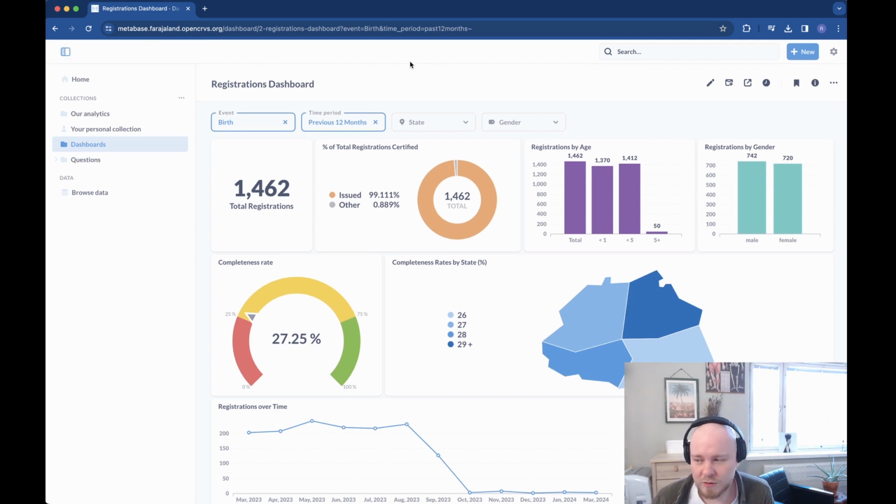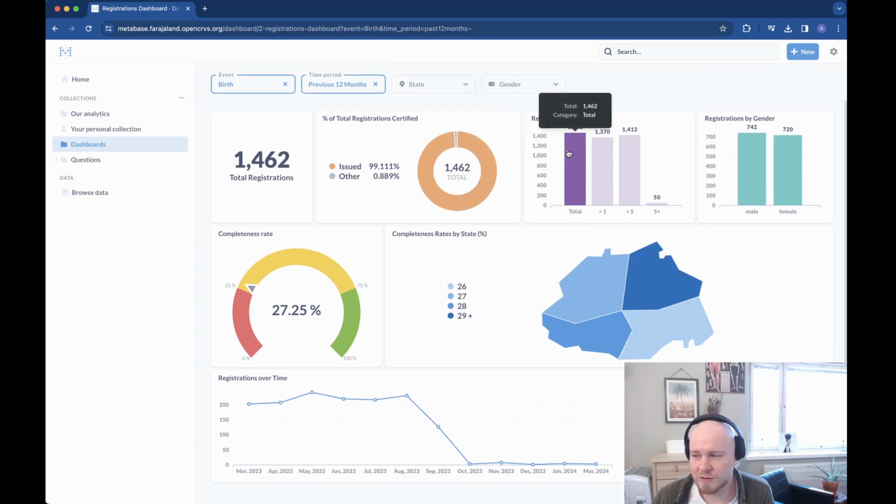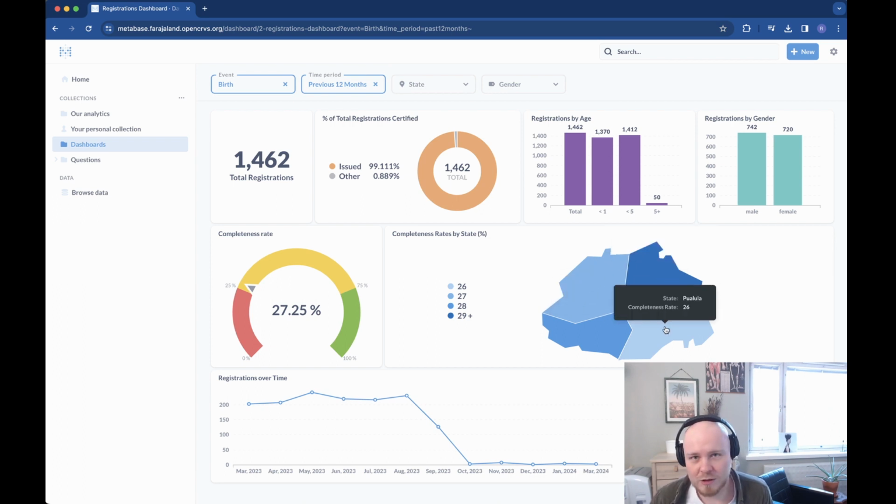So you have loads of different types of graphs here, a map visualization. This, obviously, you want to be the map of your country and not the map of Arachaland as it is here. All of these can be changed, and that will need to be done as part of the overall configuration process of your OpenCRVS instance.